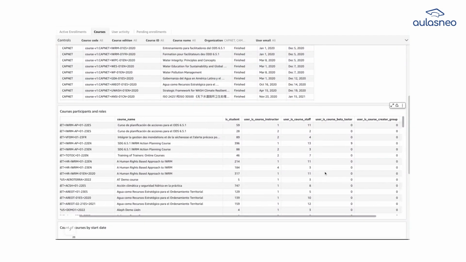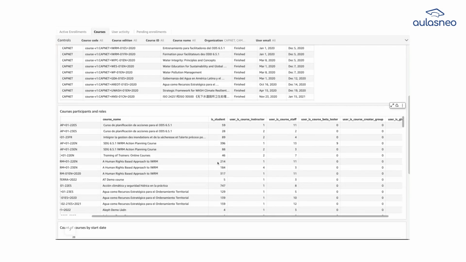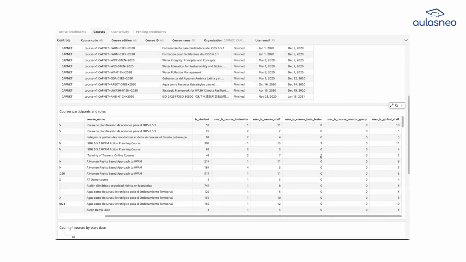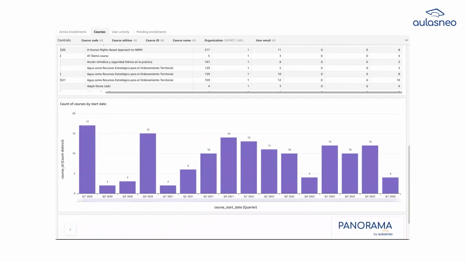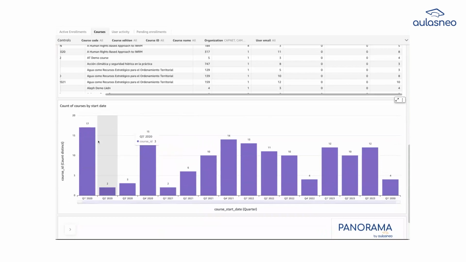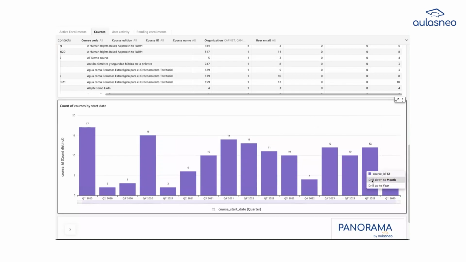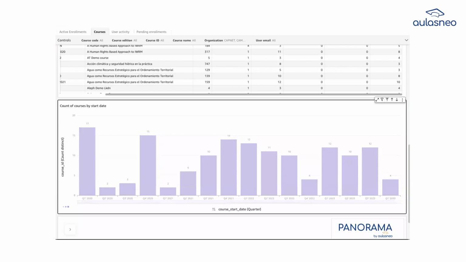Then we have an overview of the participants and the roles, and here we're able to see how many students are enrolled, how many instructors, whether they are staff, or if you have beta users or other profiles that the OpenX platform enables. Finally, here we have a timeline, and here we can see how many courses we have open every quarter in this case.